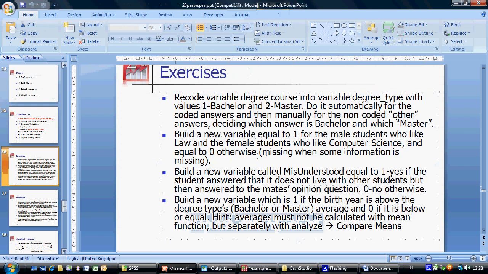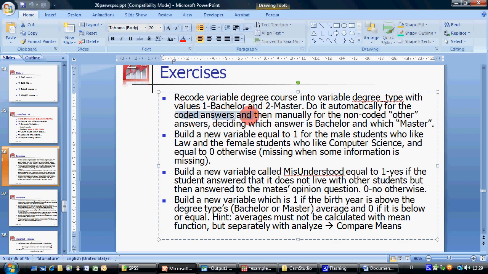Let's do a little exercise. Recode variable degree course into variable degree type with values 1 bachelor and 2 master. Do it automatically for the coded answers and then manually for the non-coded other answers, deciding which is bachelor and which is master. So I ask you to build a new variable, this time seriously, because we will use it in the future. So let's build it seriously.